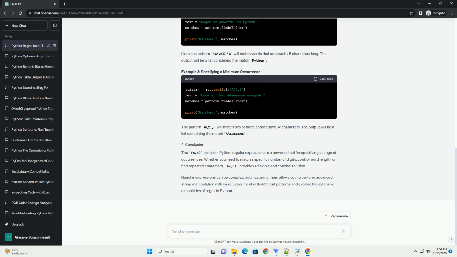The {m,n} syntax in Python regular expressions is a powerful tool for specifying a range of occurrences. Whether you need to match a specific number of digits, control word length, or find repeated characters, {m,n} provides a flexible and concise solution. Regular expressions can be complex, but mastering them allows you to perform advanced string manipulation with ease. Experiment with different patterns and explore the extensive capabilities of regex in Python.